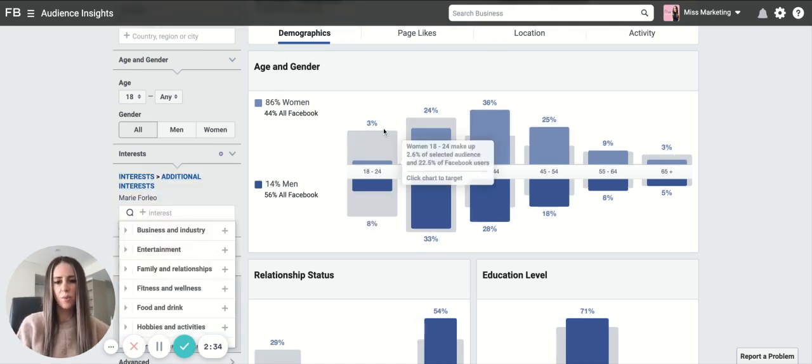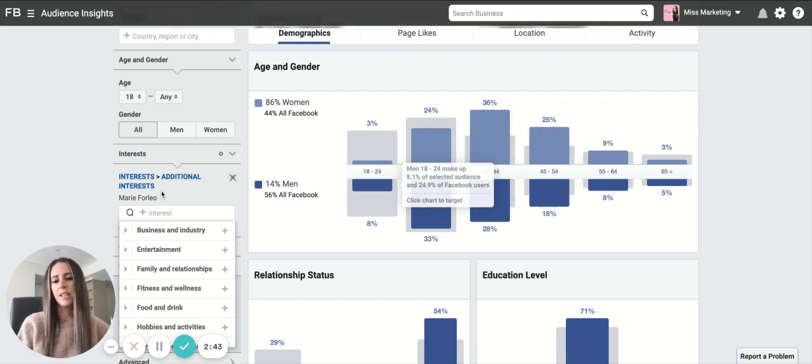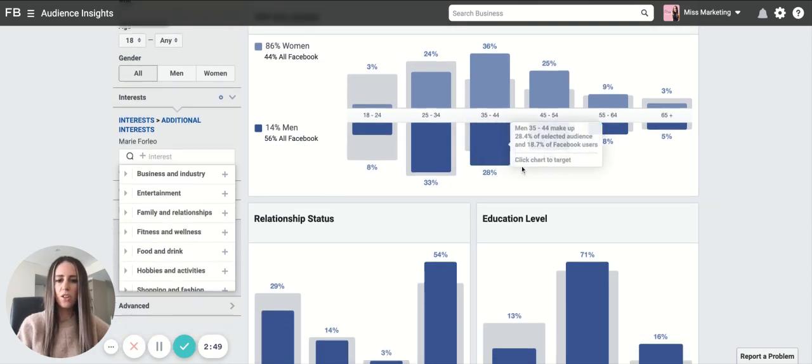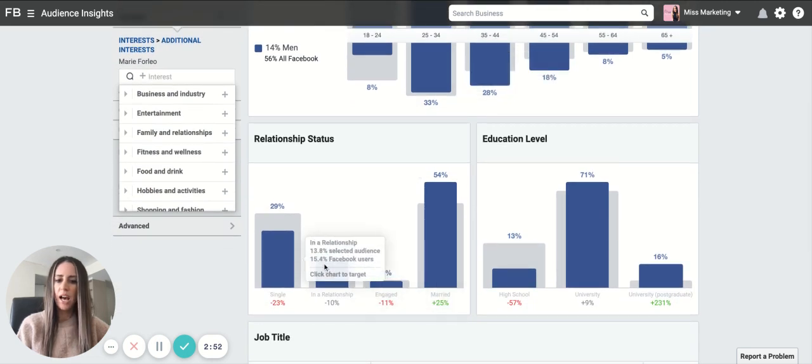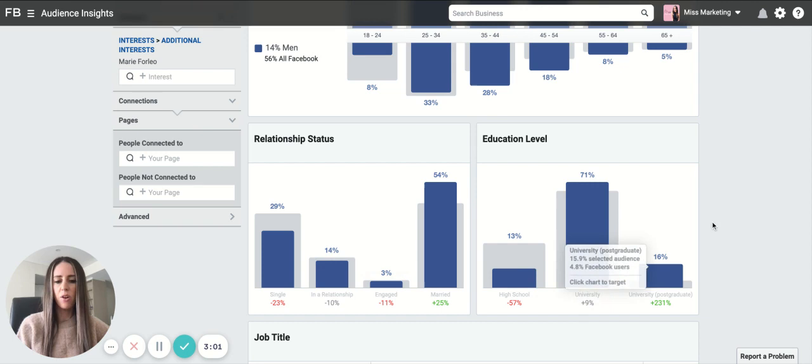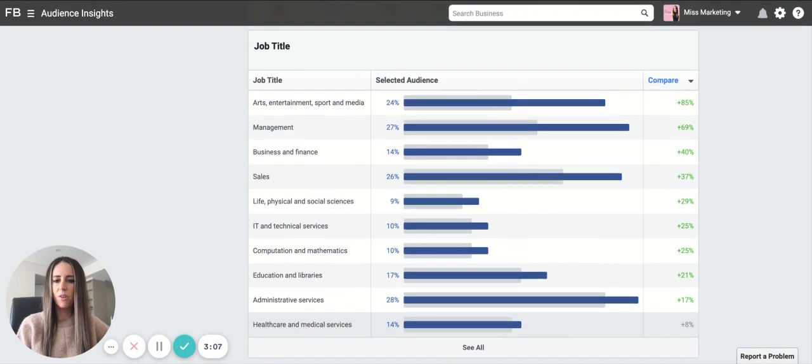From what we can see, if we scroll and start at demographics at the top, you can see that it's got a higher female than male audience that follow Marie. So for anyone that follows Marie, these are the demographics, but only slightly, so it's pretty even. It's got a higher skew towards married people, so people that follow Marie are more likely to be married, closely followed by single. They are also university educated, as you can see here. And they are also in job titles or industries relating to arts, entertainment, sports and media, management, or business and finance, which comes as no surprise.